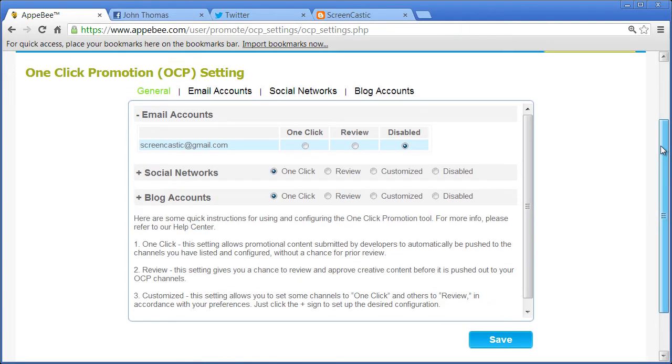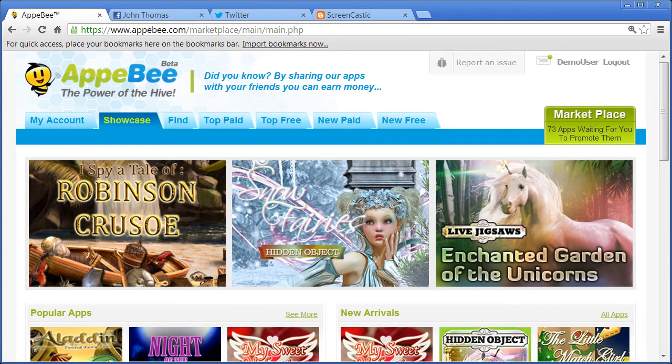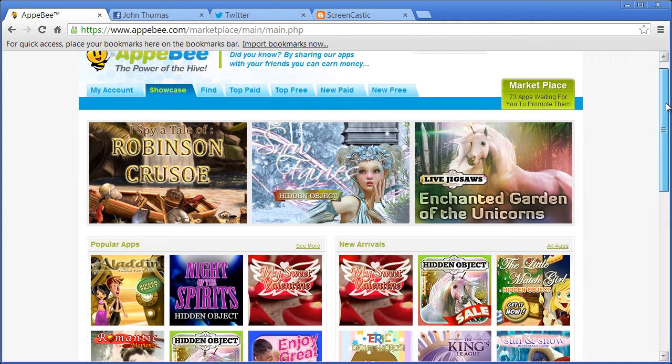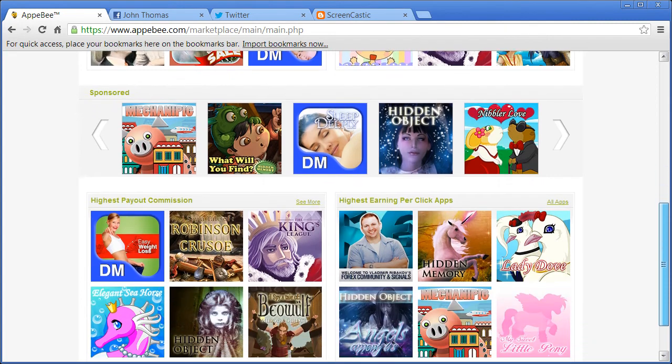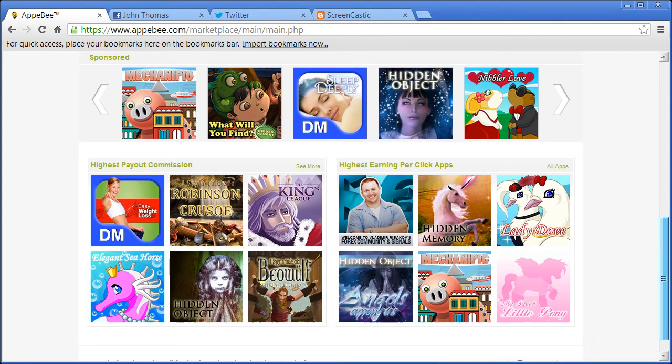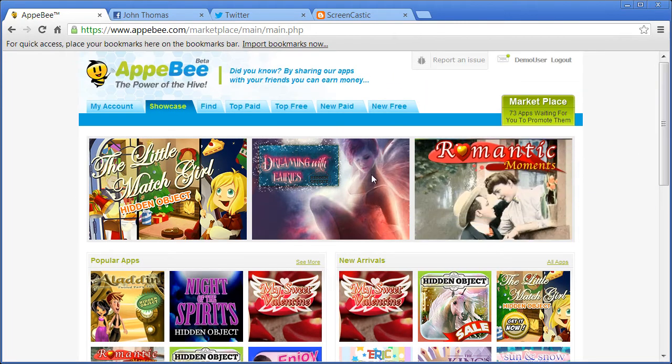So now I'm going to scroll back to the top and I'm going to click on the Marketplace. That will take me to the Showcase, which is kind of like a feature page. And on this page, you see popular apps, new arrivals, highest payouts, and so on. Several categories here. Now, the reason we're coming here is because we want to see actually how promotions work and the power of the Buzz It button.